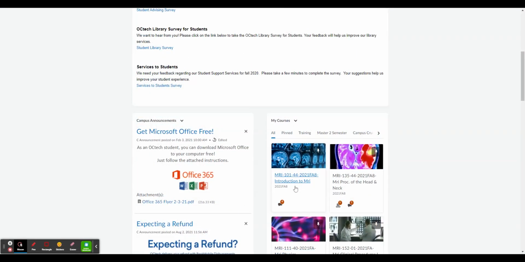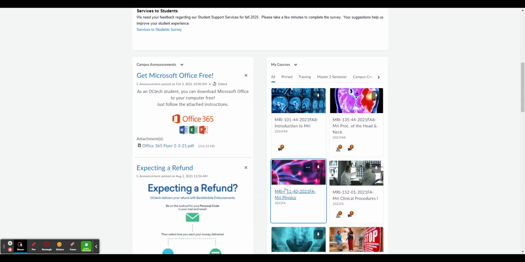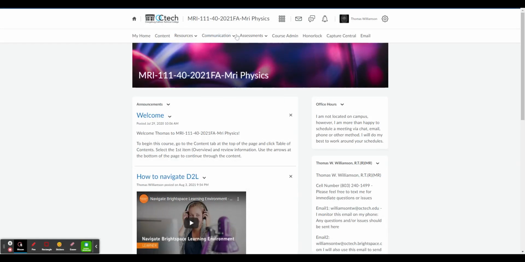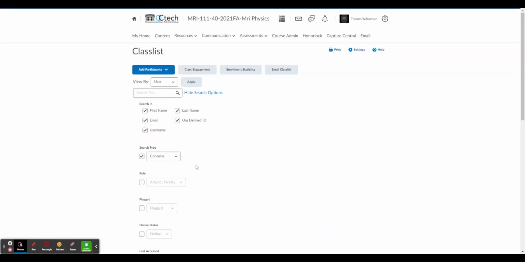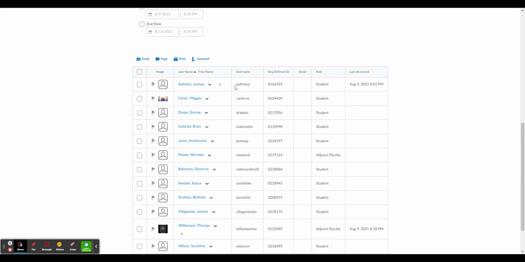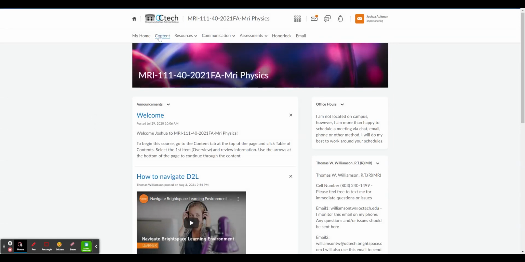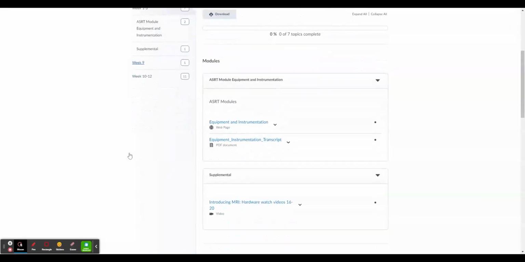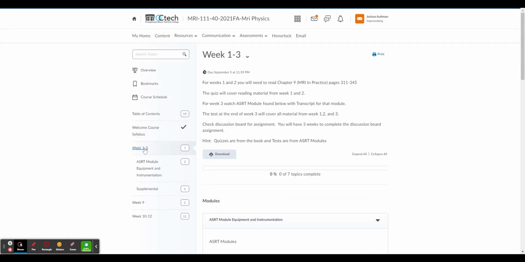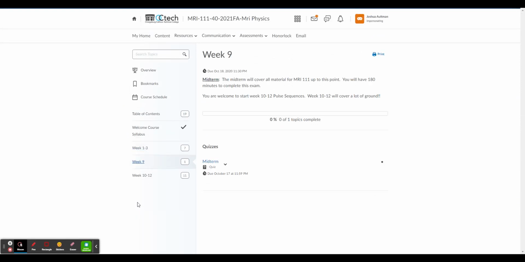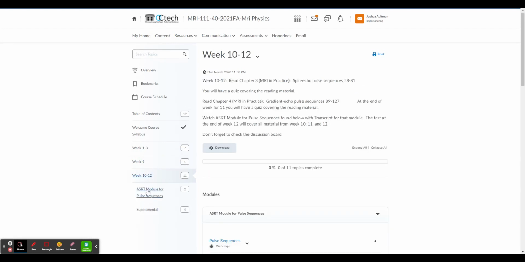and the other neat thing that you can do here is we can go to MRI Physics. We can go to communication, class list. And if I want to make sure that, say, Josh has access here, I can go to impersonate and it will log me in as Josh and go to content. And now I can see Josh has access to weeks 1 through 3. For some reason, he has access to week 9 and week 10 through 12. So apparently I need to go through and fix some of the release conditions that I've got set up. So I'm going to log out of here and get to work on that.